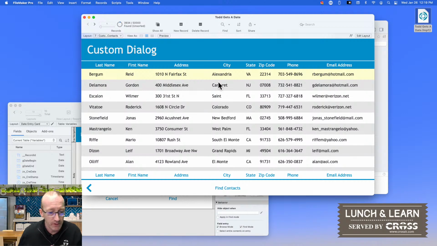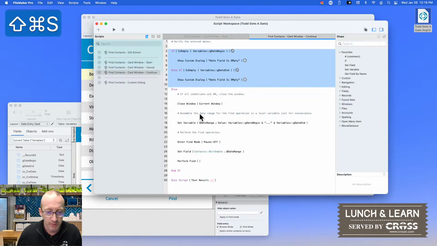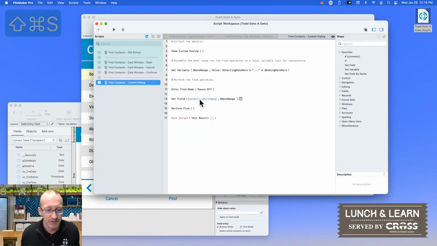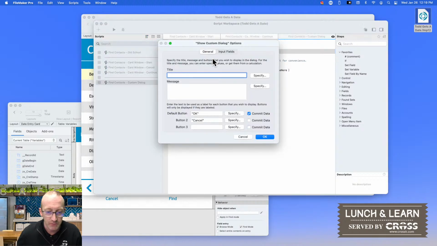So again, we have our window with our contacts. So let's go ahead and jump over to the script again, which is just a simple single script where we want to show the information. So we'll go ahead and edit that custom dialog box. All right, and so this is dates. We'll just put something in there. All right, so that looks good.